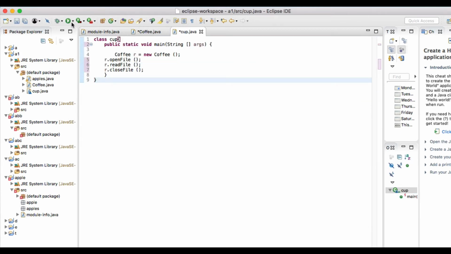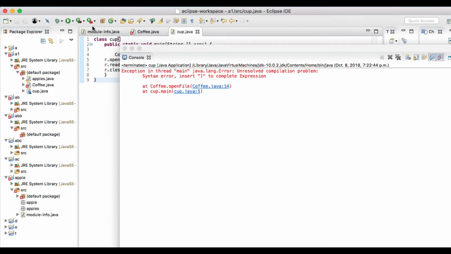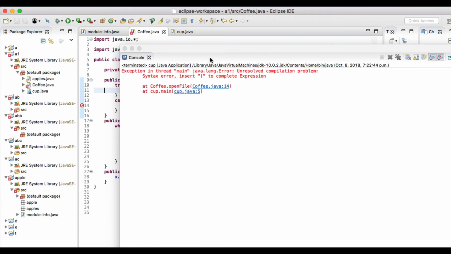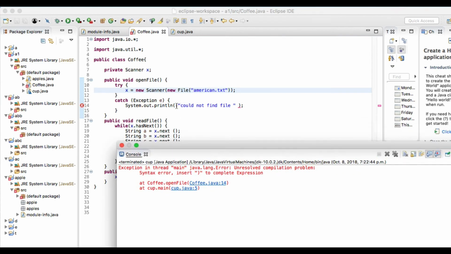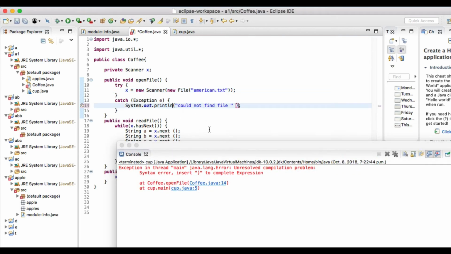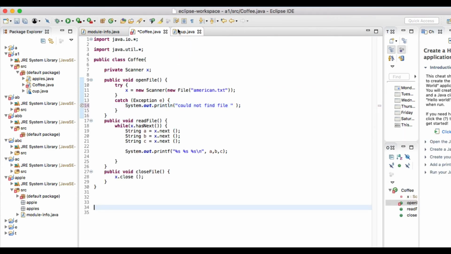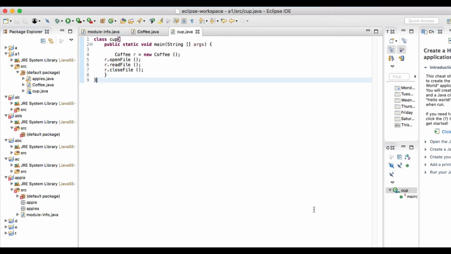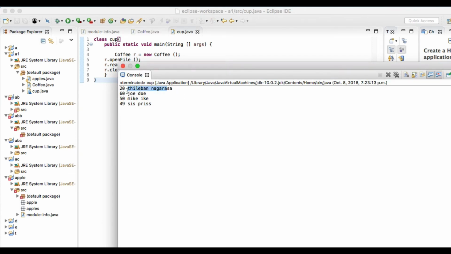Let's run this one and see what the error is. Am I missing a bracket? Let's see. Oh, that's the problem. I put a double bracket right here, so I had to take one of them out, and now it's perfect. Now let's run this one. Is there any error? Nothing. Let's run this. Now you can see it reads all the names: 20 Taliban Nagrasa, 60 Jodo, 50 Mike Ike, and 49 Cispris.